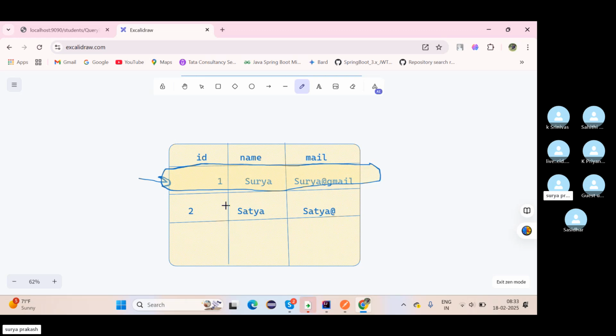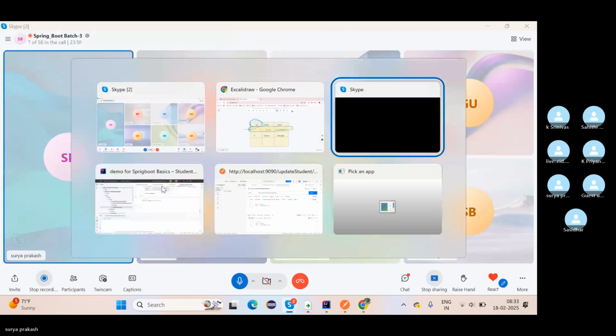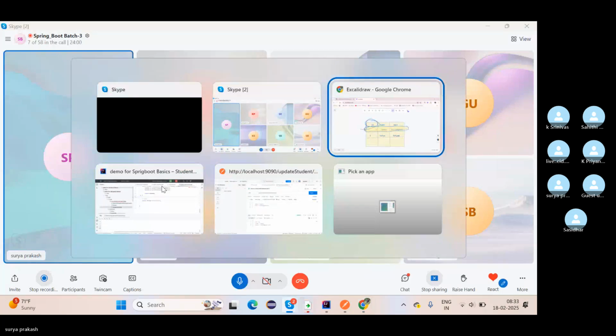So if you want to update the entire row, then we will use PutMapping. And this ID is one field. So 1 is one field, 2 is one field, 3 is one field. This entire one is a column.